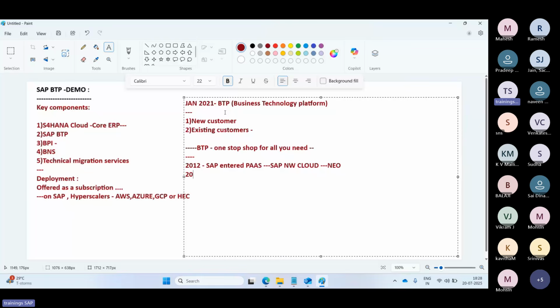After that, in 2013, they renamed this NetWeaver Cloud to HANA Cloud Platform. SAP HANA Cloud Platform here. They entered into the cloud platform here, right? And after some years, you may have heard about the HCP, HANA Cloud Platform.